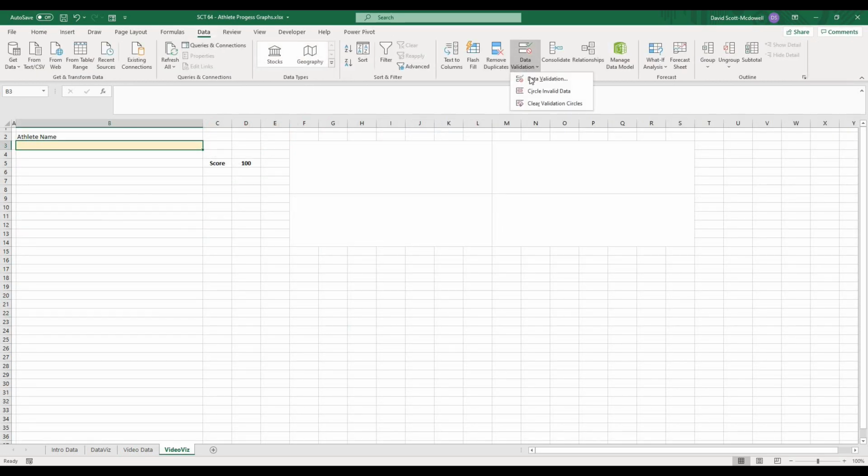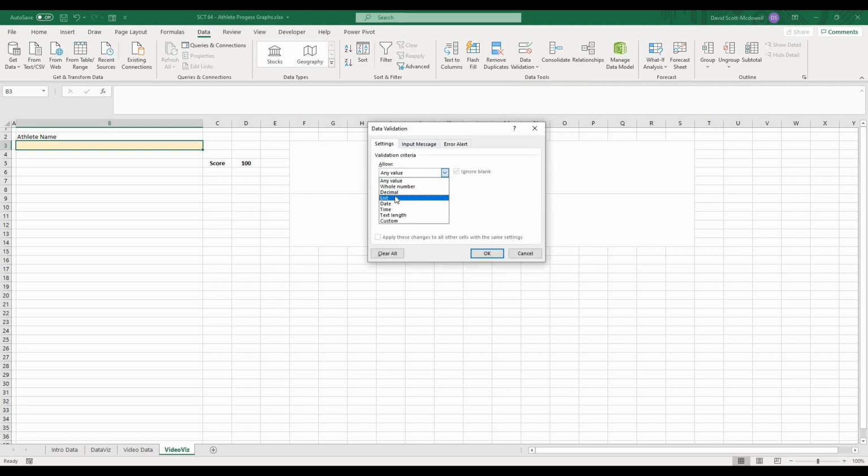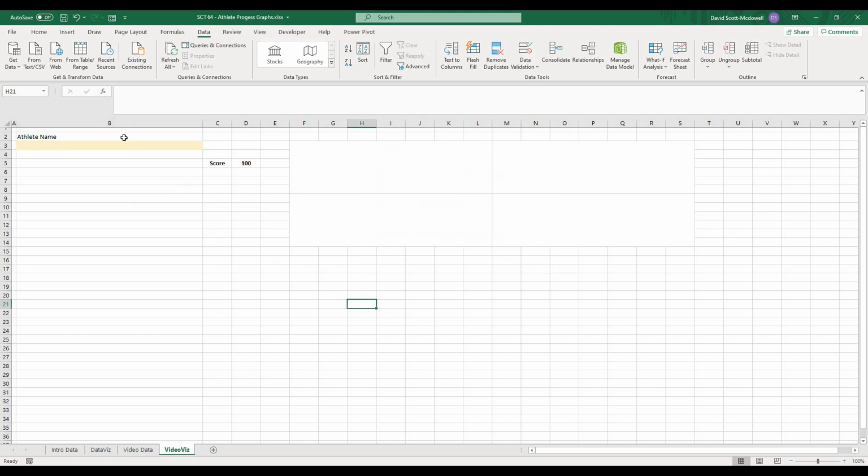I'll go data, data validation, and I'll go to list. And I'm going to use a function that I've used a lot. I'll say indirect, and then open up some quotations, TBL underscore scores. And then I know that my first column is athlete names. Close that off and close off my quotations, and then close all of that off. And then I'll hit OK. And because I'm now referencing a table column, you'll see that I'm able to select any of my athlete names. And I'll do the same thing down here.